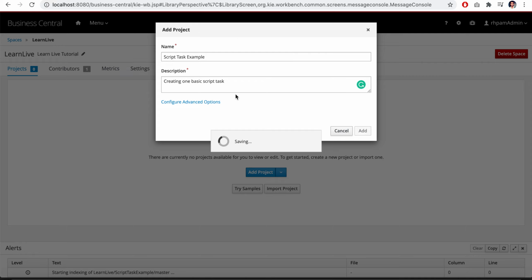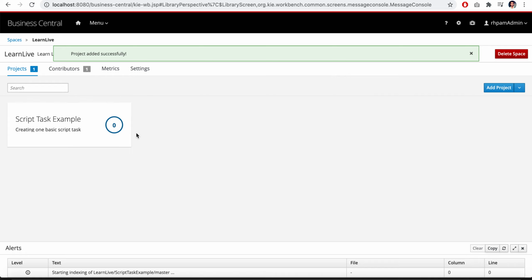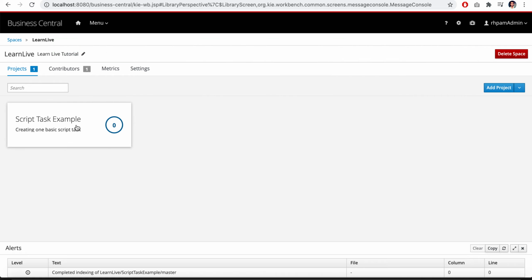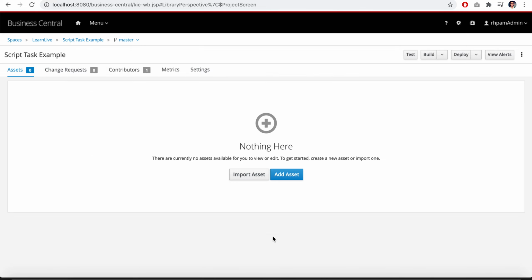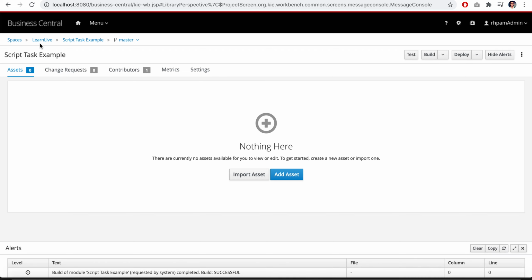So we have created one project, and it will create one business process within it, and then one XML file. Just go to the script task example. When you click on this, within that space, we have learn live as one of the projects. We can create many projects inside that. So inside spaces, we have learn live, and inside the learn live space we created one project, script task example.